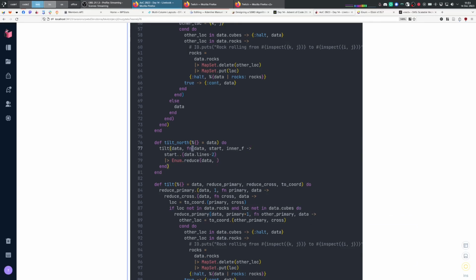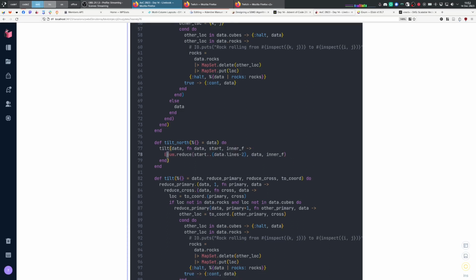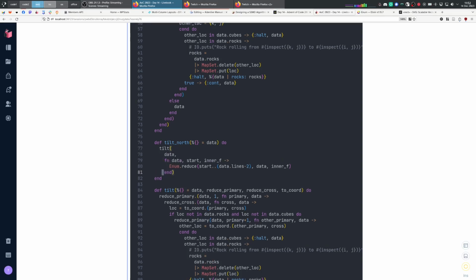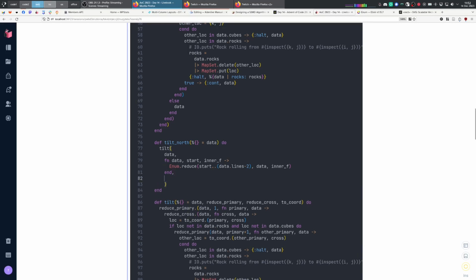Okay, so tilt. It takes the data, it takes the inner f, then it calls reduce on. It uses data as an accumulator, and then inner f as the function. This just works. This is correct. Maybe. Data dot lines minus 2. Let's not use the piping syntax since we're doing this just once, since there's no actual pipeline here. Okay. So this is our reduce primary.